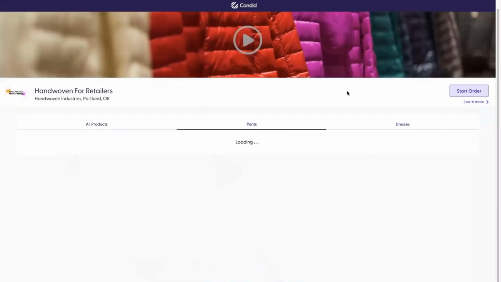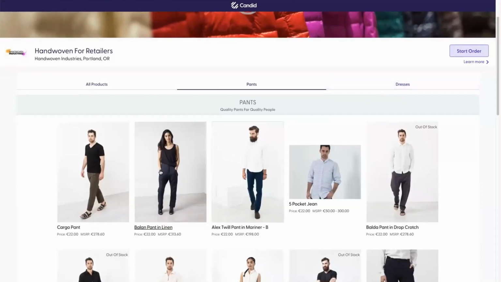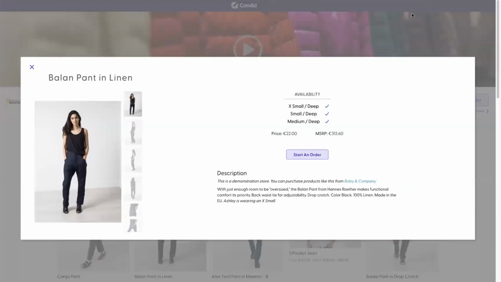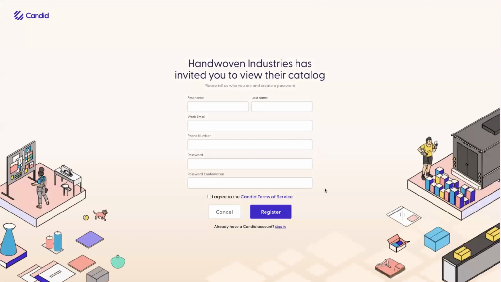They get access to the catalog, complete with the filters. You can click in on products, get all the information you need. And then when it's time to start an order, it will ask you to either sign in or create an account.